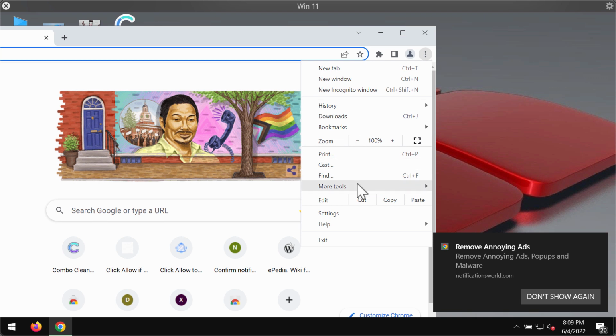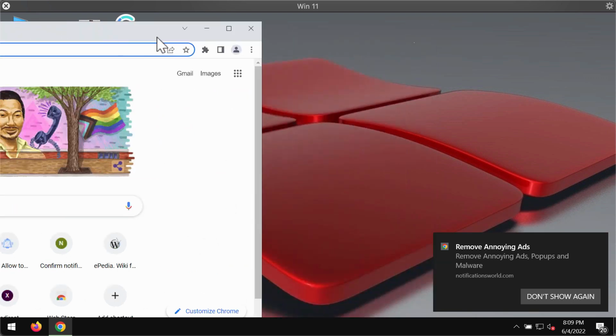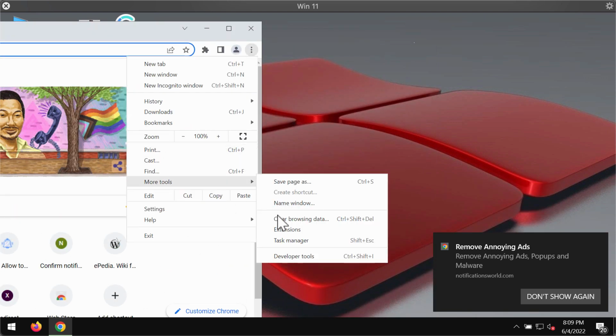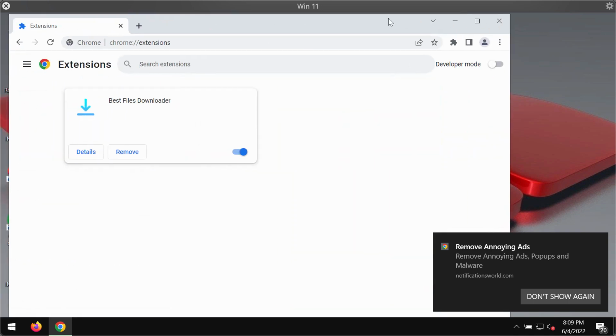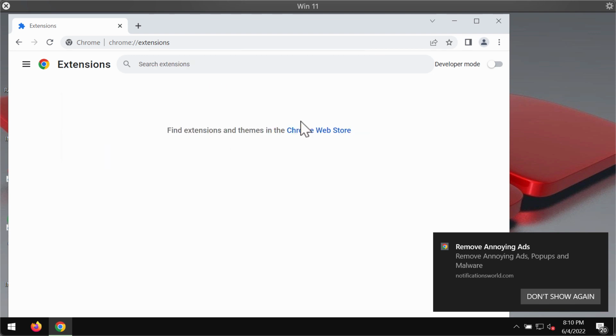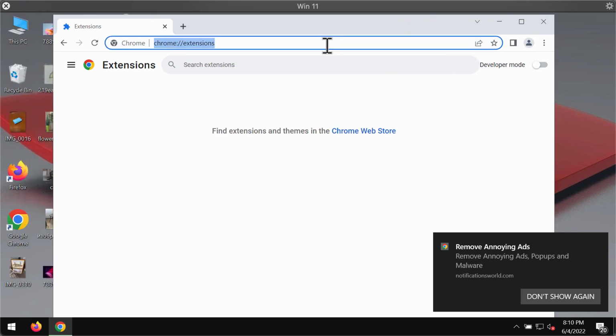Access the menu of the browser, go to More Tools, and then choose Extensions. So if you find this particular extension to be part of your browser, get rid of it. You may disable the extension like this and then remove the extension completely.